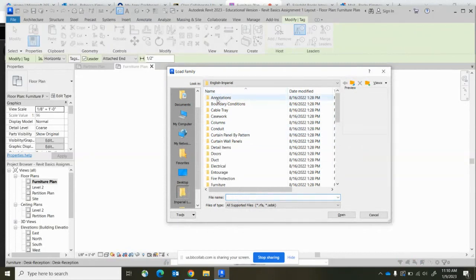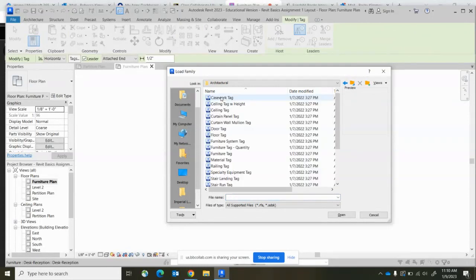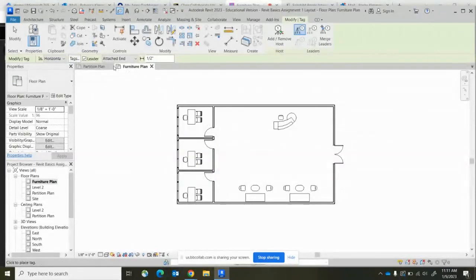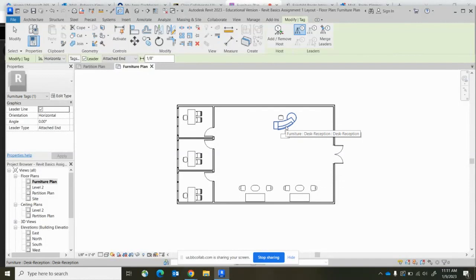You're going to, under the English Imperial, you're going to go to annotations and then architectural, and then find your furniture tag. So there's a few different ones: furniture system, furniture tag quantity, etc. Just go with the standard furniture tag and hit open. Additionally, you want to make sure the leader is checked on, and then we're going to change the distance to 1/8 inch to keep it closer. Okay. So now when I go, it will place a furniture tag at each piece of furniture.